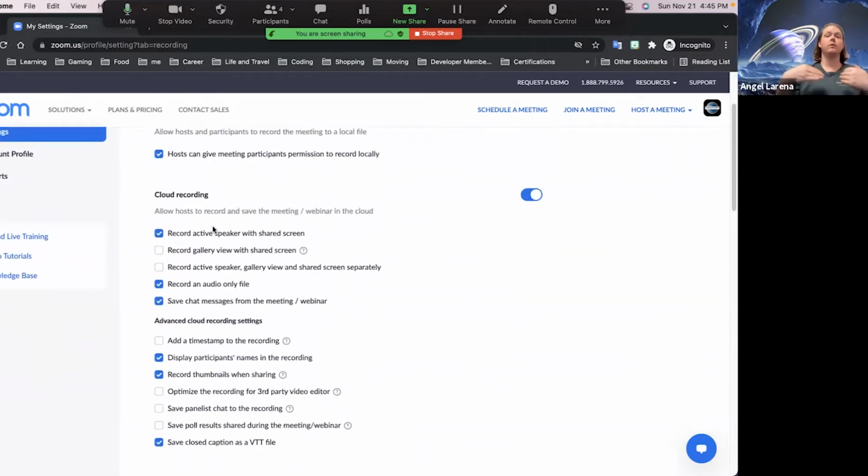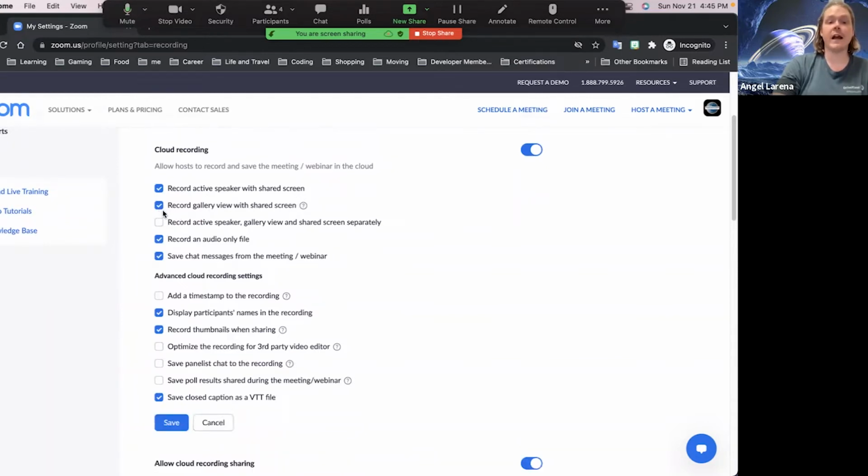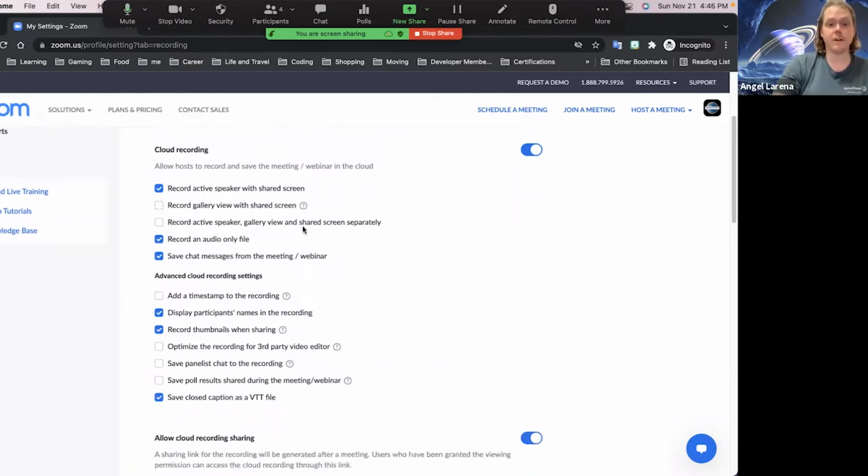Cloud recording will record and upload to the Zoom cloud, which you can, of course, access through your Zoom account. These are the various options when it comes to cloud recording. You can record the active speaker with the shared screen. You can record a gallery view with the shared screen. You can record active speaker, gallery view, and shared screen separately. You can record an audio file only, and you can save chat messages.